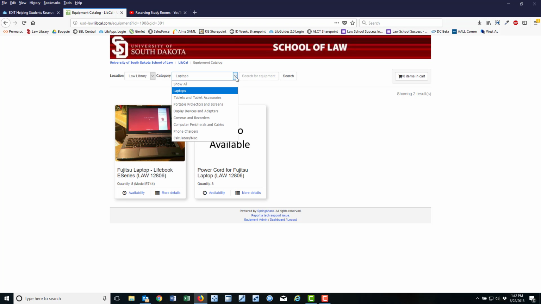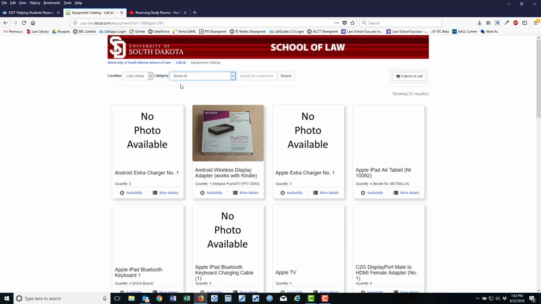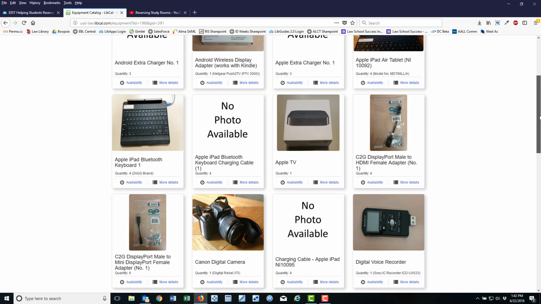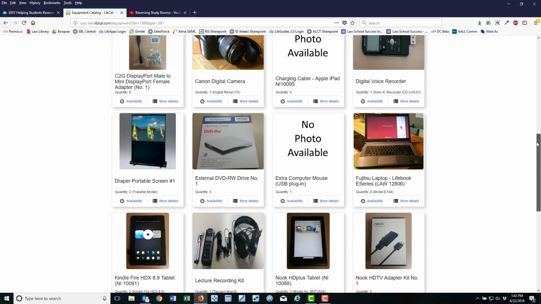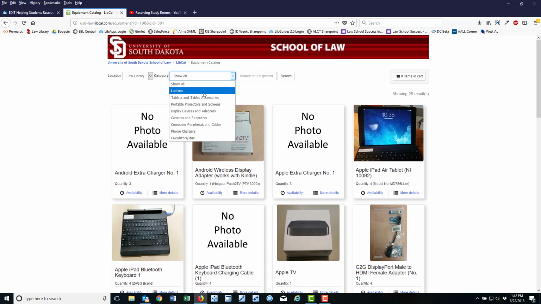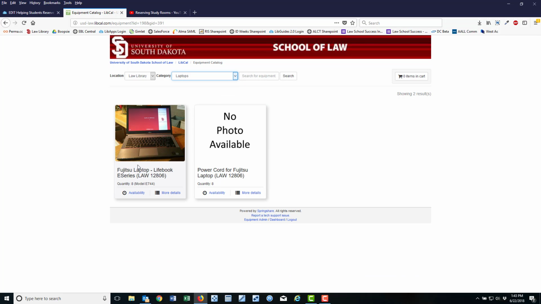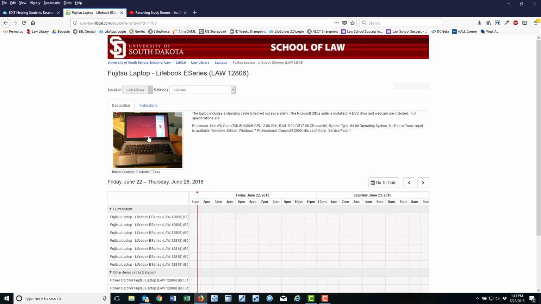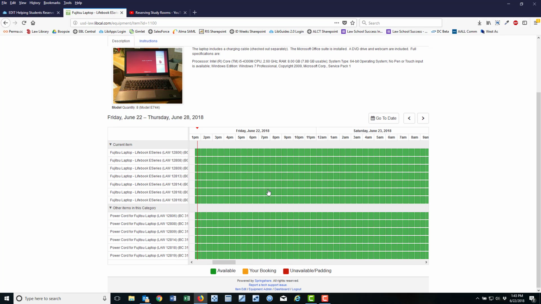Once you're here in this screen, you can toggle to a different category or go to show all if they want to be able to see all of the different options of equipment that are available. But if you know that they want to reserve a laptop for a specific time, we'll just go right there, and then you can either just click on the main record or under the availability section. And like with the study rooms, it sometimes takes a little bit of time to load, but it will eventually get there.